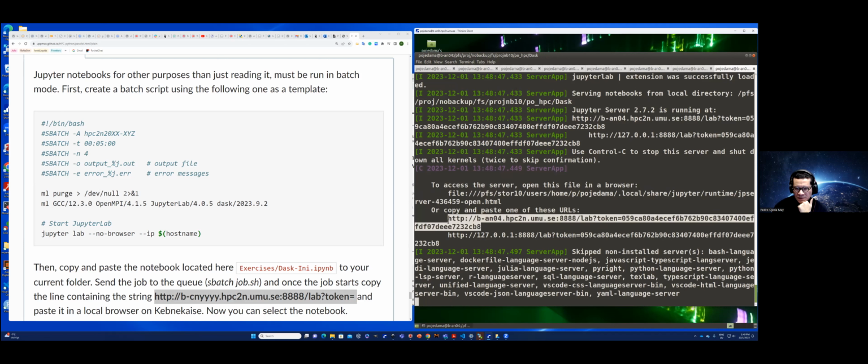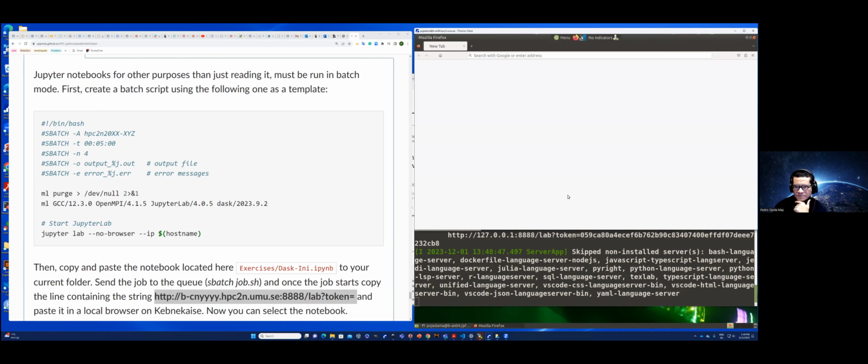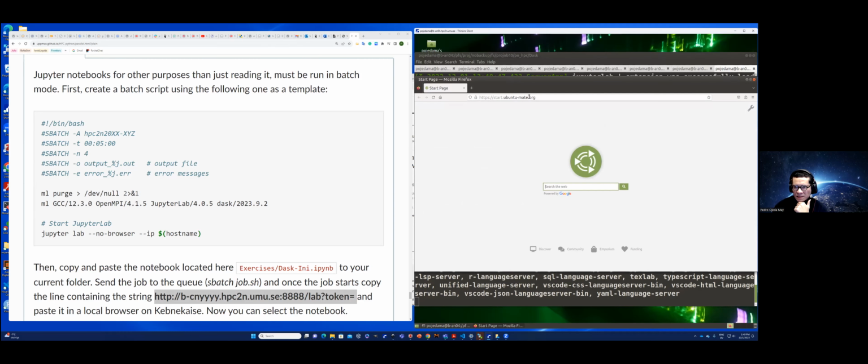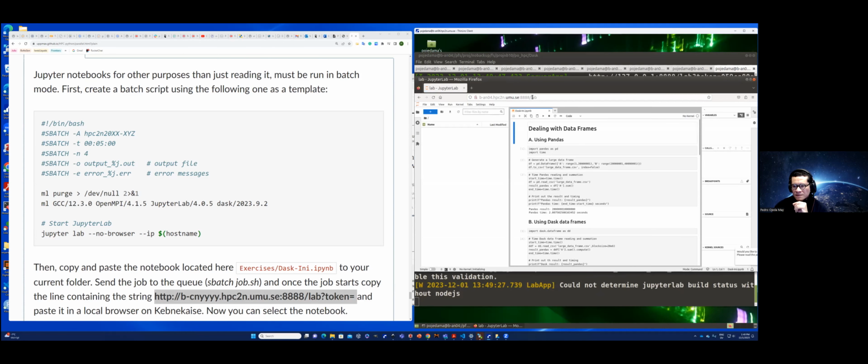Yes. Once you get the job started in the queue, just copy and paste this line, open your browser. Notice here that this browser is on Kebnekaise. So then just go and paste it. And you will see that Jupyter is here.